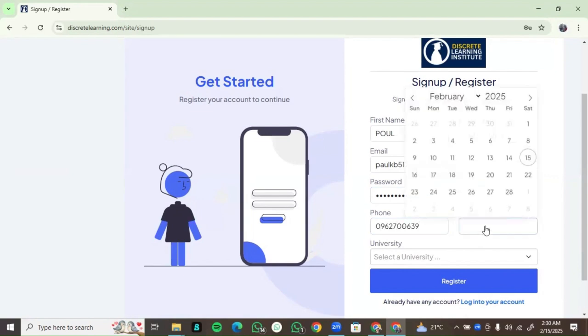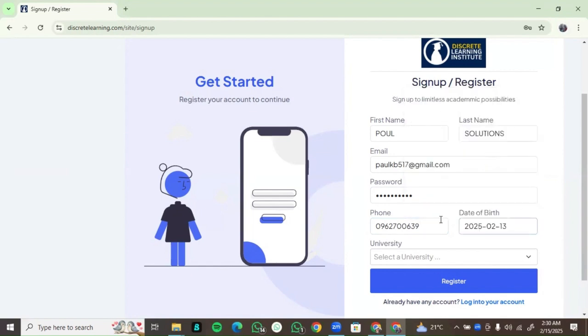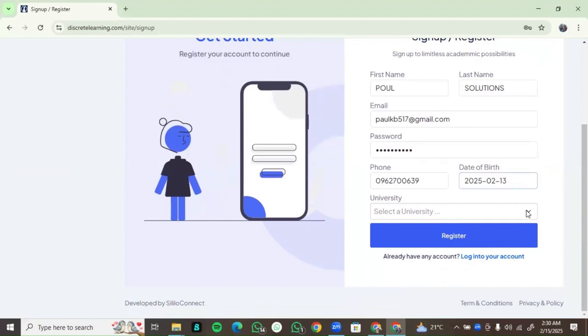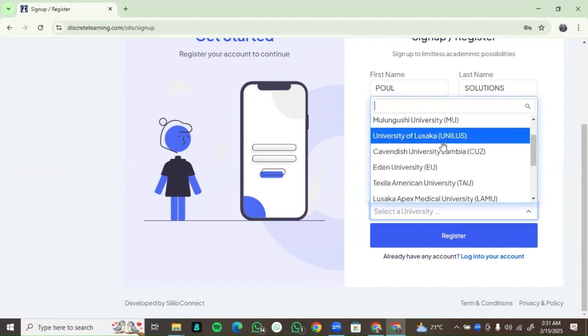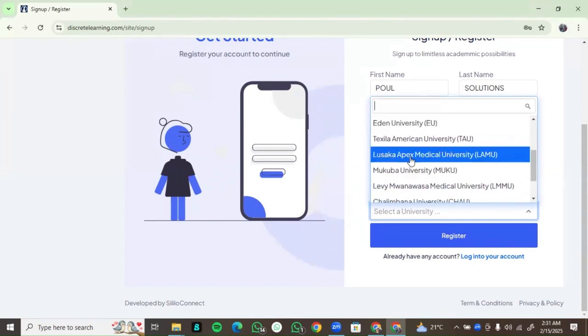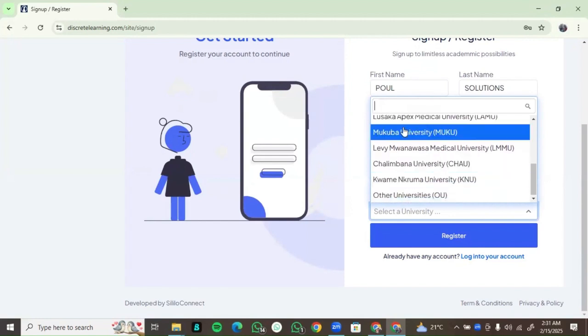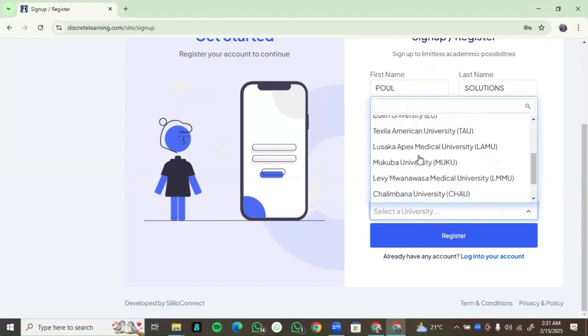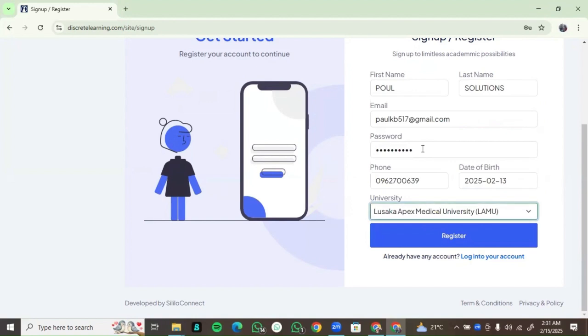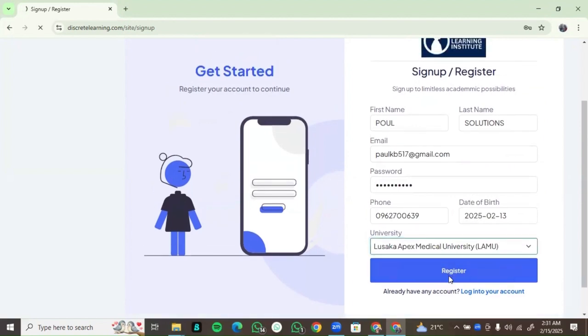Okay, and then here you put your date of birth. So you choose your date of birth here. So just choose that date, and then there you're going to choose your university. Okay, so when you click it, you see that we have a number of universities there. So there's Unza, CBU, Mulungushi, University of Lusaka, Cavendish, Eden, Texila, Lusaka Medical Apex University, Mukua, Levi, Chalimbana. Okay, all these universities. So if you don't see any of your universities there, just click on other universities. Okay, so I'm going to select Lusaka Medical Apex University, and then from there, I'm going to click register.